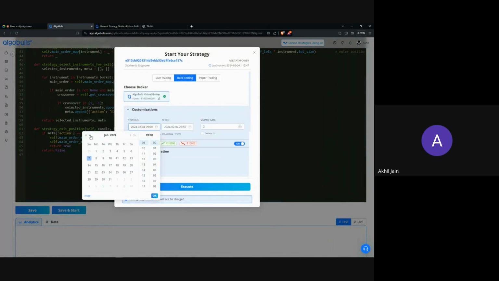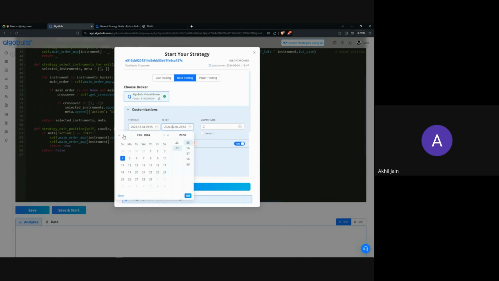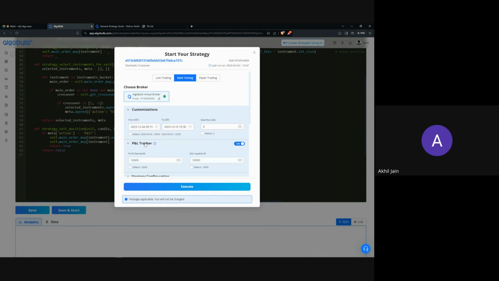Let's say from 4th December 9:15. I would like to try it for let's say 10-15 days. So from the 4th I would like to go till the 15th, till 3:30. So 15 and 30. There's a PNL tracker function here. In case you reach the desired profit of 10,000 or there's a risk of 10,000 and you want to stop the strategy in either of these cases, then you can use the PNL tracker also. As of now, I'm switching it off.